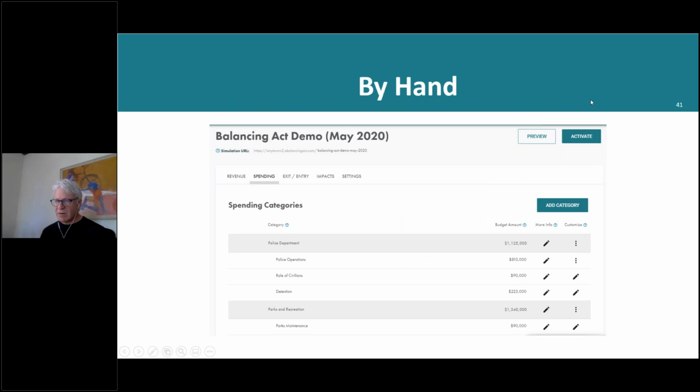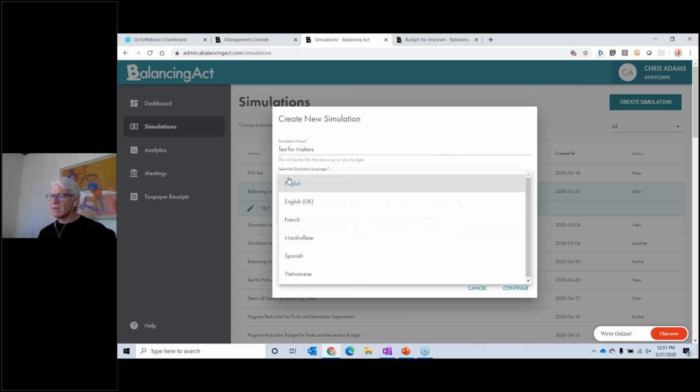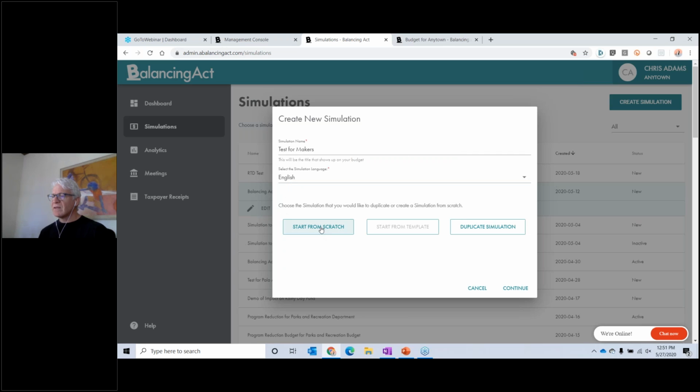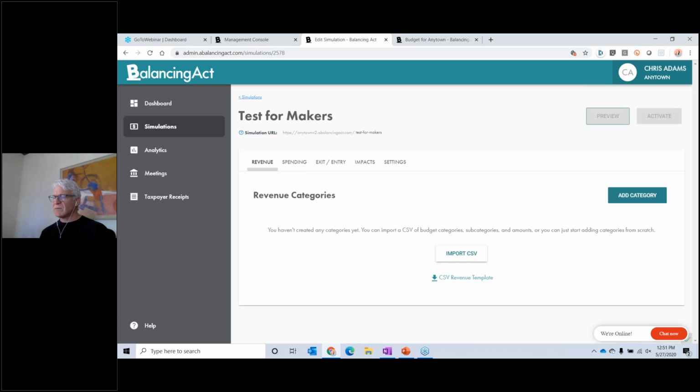So let me go back to the simulation now, to the live simulation. We're going to say test for makers, and we're going to choose the language. We've got quite a few languages here. It's pretty easy to do. Then we're going to say start from scratch, and I'm going to say continue. It's going to create a shell of the simulation that I can then begin populating with data and begin to put some more stuff on.